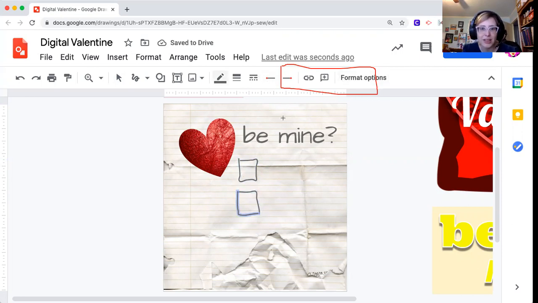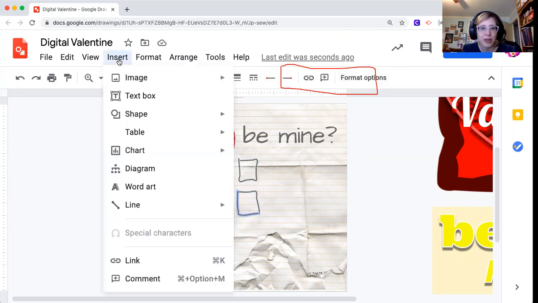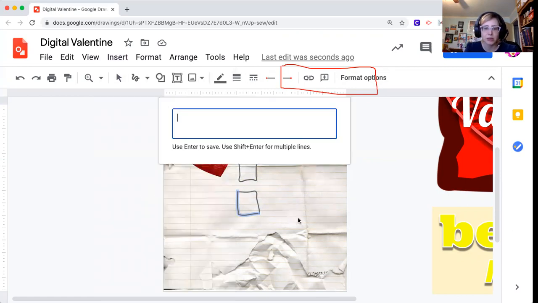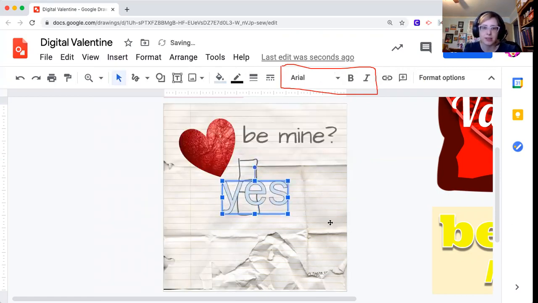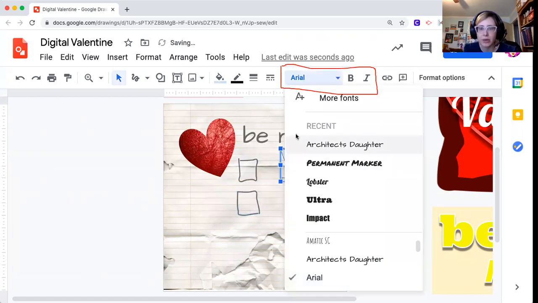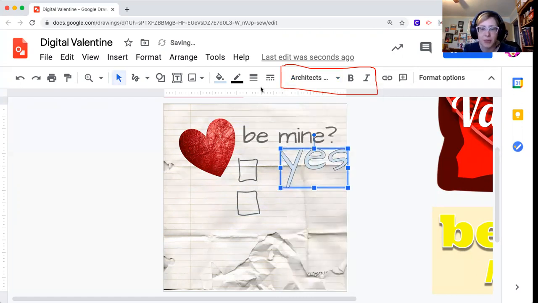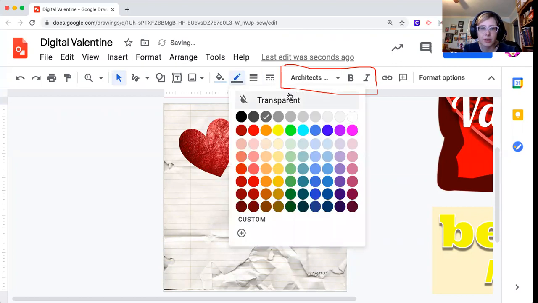Cool. And then let's go back to insert word art. We're going to go yes. And again, we're going to have to edit this. So we'll go up to Arial. Now, the Architect's Daughter, which is the font I use, since I used it recently, it pops up at the top, which is convenient.